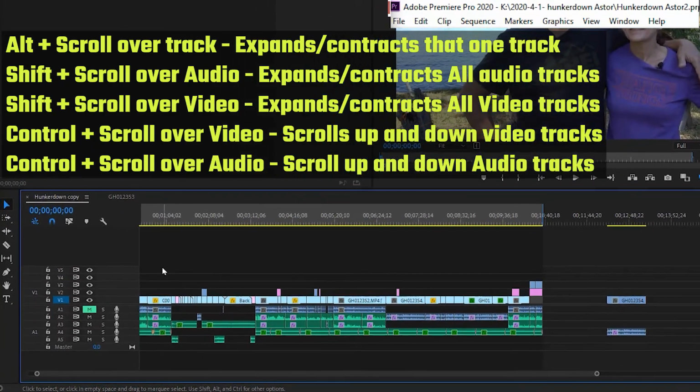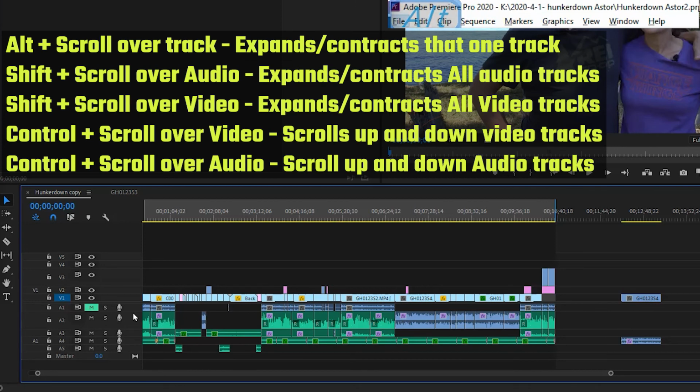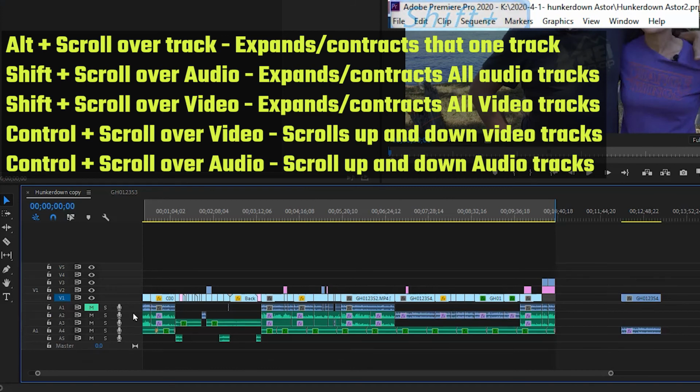We're going to start off by using the alt key. So when you hit the alt key over a track, point the pointer over that track you want to change the height, and you scroll and it changes the track height of that one track. So whether it's an audio track or a video track, it changes the height of that one track. I'll go back and I'll hit shift minus and make them all small again.